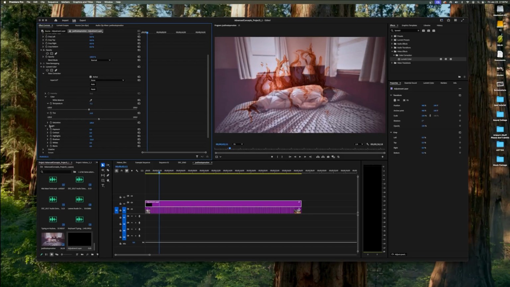Moving on from there, we have saturation. Saturation is just how strong the colors are in your image. So this affects every single color. It tries to make every color more itself.